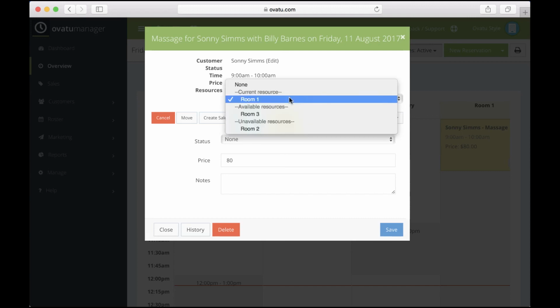So if I click on Room, I can see that the current resource allocated is Room 1. There's also another available resource called Room 3, and there is an unavailable resource called Room 2, which is being used at the same time by the hot stone massage. I can select any of these, but if I choose an unavailable resource, this will force the system to double book.